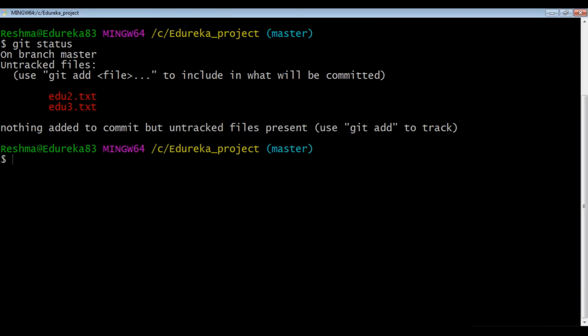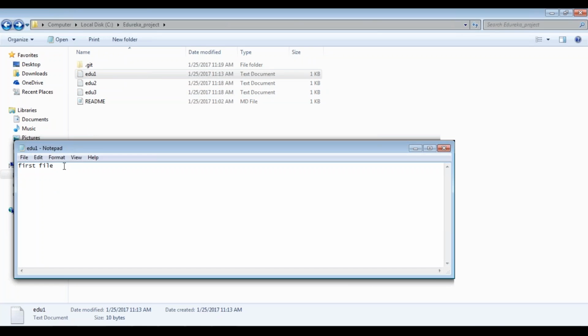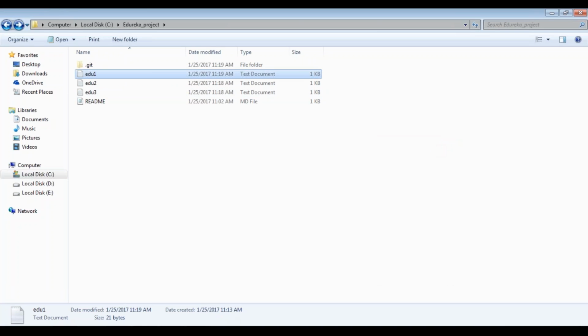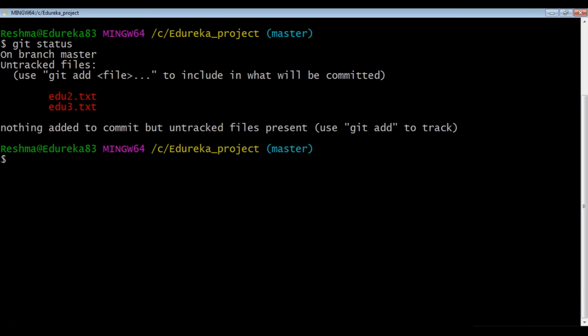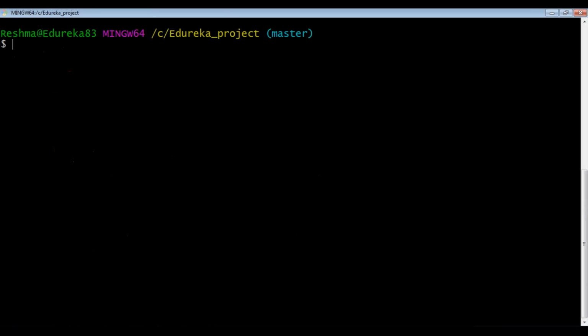Actually, let me go back and make some modifications in edu1 as well. I'm going to write "modified 1". We'll see git status again, and you can see that edu1 is modified and there are untracked files edu2 and edu3 because I haven't added them to my index yet.